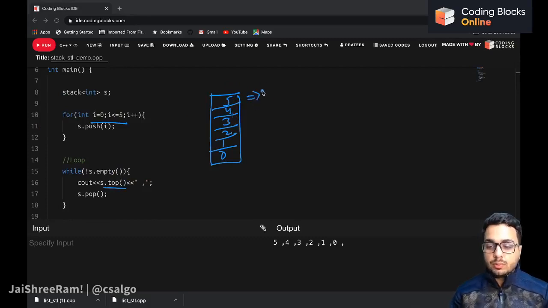It returns the topmost element, and the complexity of s.top() is O(1). s.push() also works in O(1) time, and s.pop() also works in O(1) time, because you just want to remove this particular element. Okay, so these are the major three operations in the stack, and there is an empty function that we are checking. While the stack is not empty, we are popping out elements. Okay, so as simple as that.